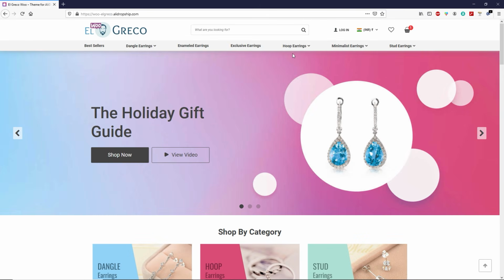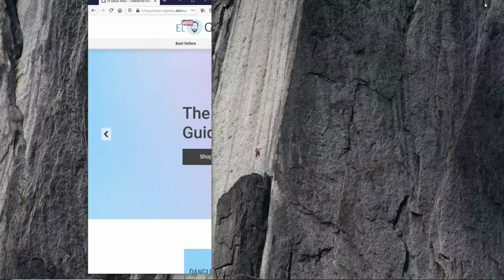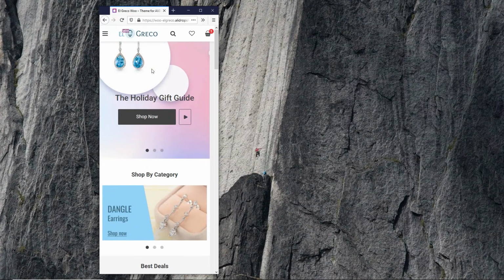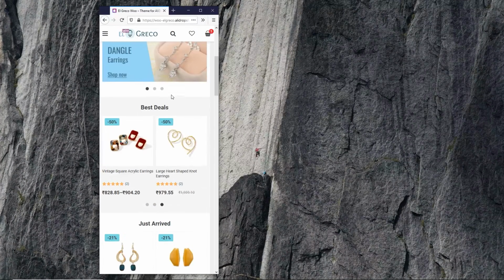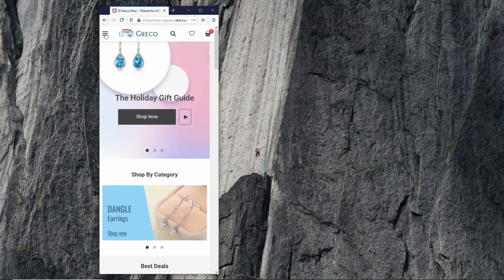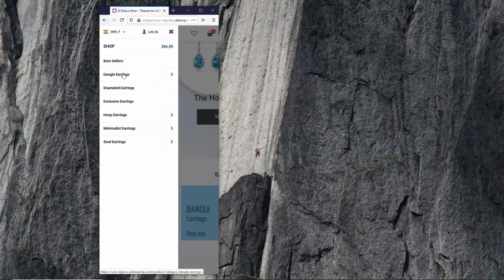Moreover, this website is going to be responsive. Responsive means this website is going to be mobile friendly. If I shrink this website down, as you can see, if someone opens this website on mobile devices, it turns into an e-commerce mobile app. If you go to the top in the header section, on the left side we have the burger menu icon. If someone clicks on that, they can go to any menu right here.